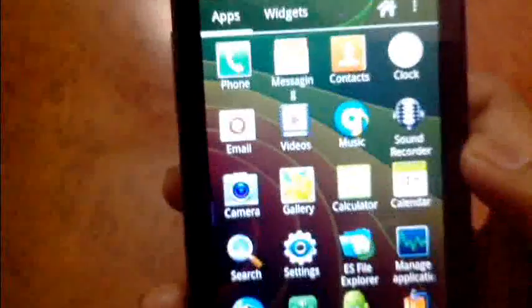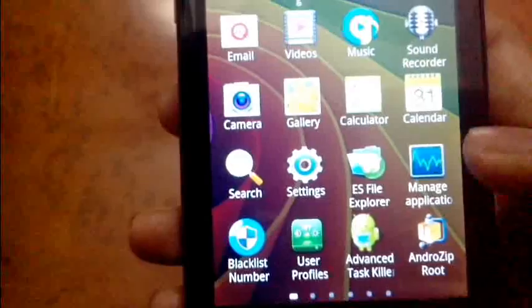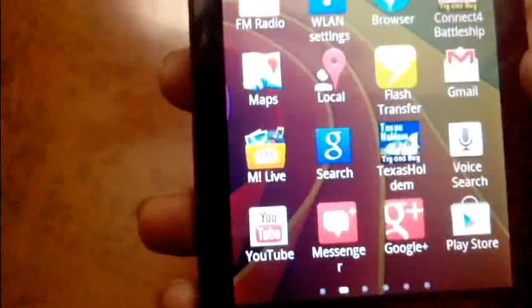And here you get some apps preloaded, such as the phone, the camera, the sound recorder, the music. ES File Explorer is also included, the blacklist is also included, the user profiles, the wireless LAN setting, and here we have a new app called Flash Transfer. So this is the USB of it, and Micromax Live is included, and all that stuff.